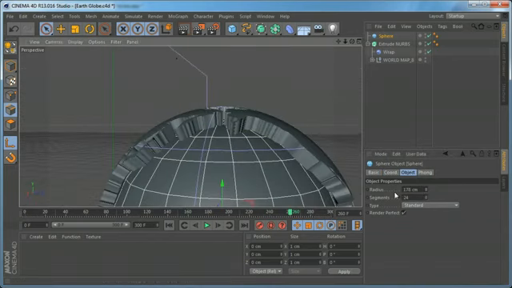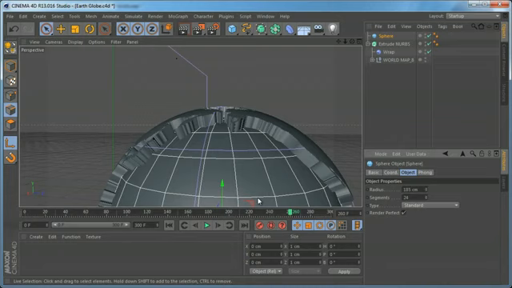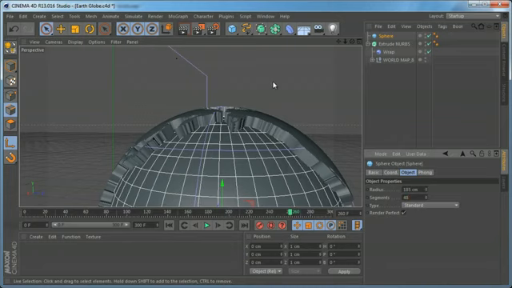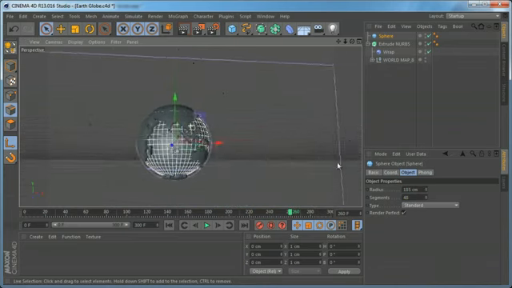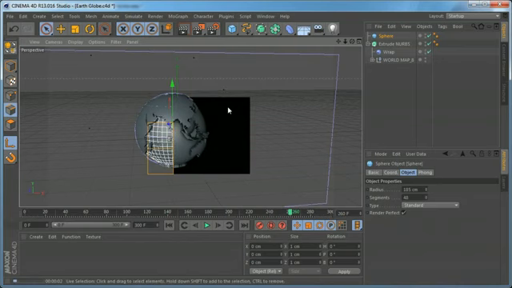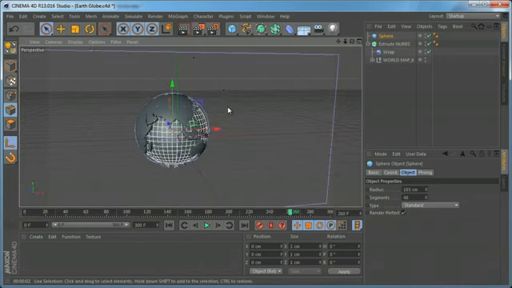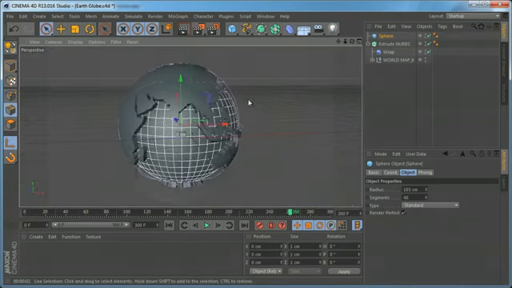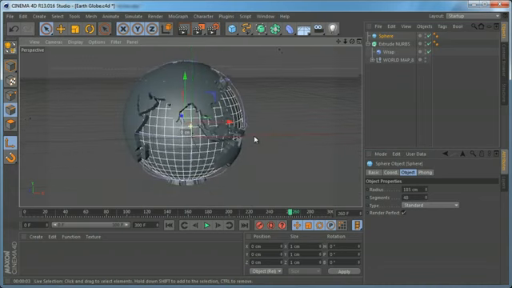until we get something like that, and probably add more subdivisions just like so. And if we do a simple render, it looks like so. And now it's time to texture our Earth.